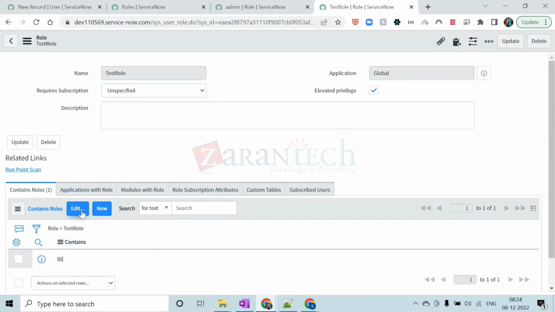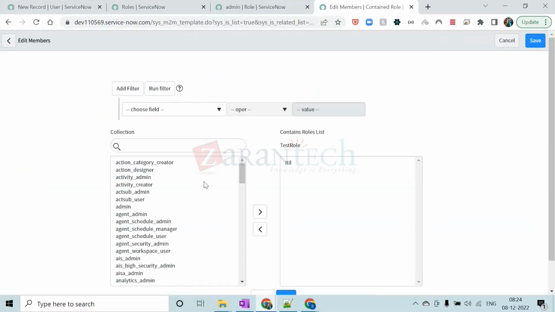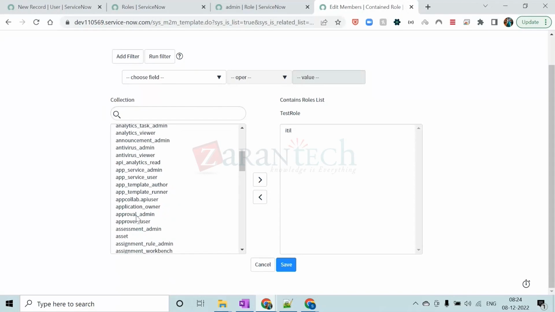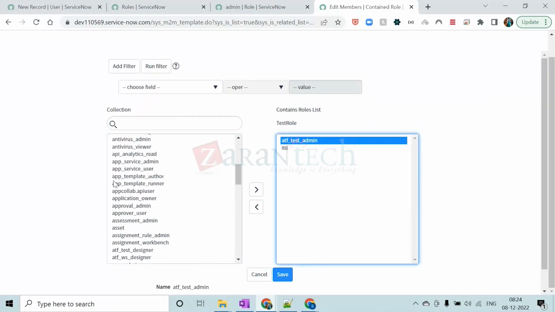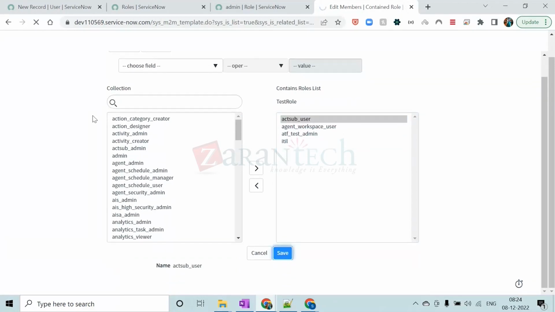What I have done is clicked on edit. After clicking on edit, remember one thing: you are seeing these two boxes, correct? This is one box on the left-hand side and this is another box on the right-hand side. Whatever roles you want to add to get access and add to the new role, you just double click on it, or click on it with this arrow, put it here, and click on save.